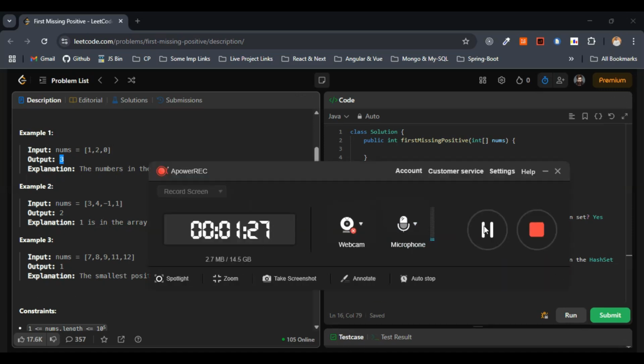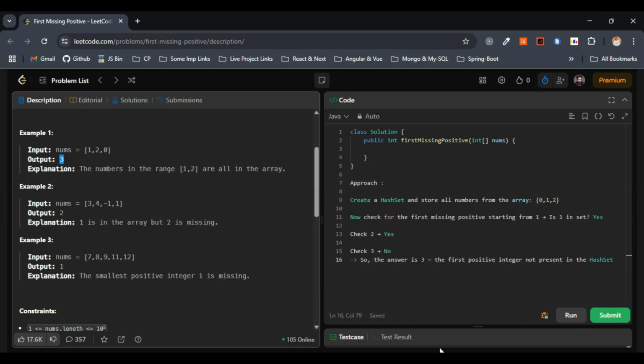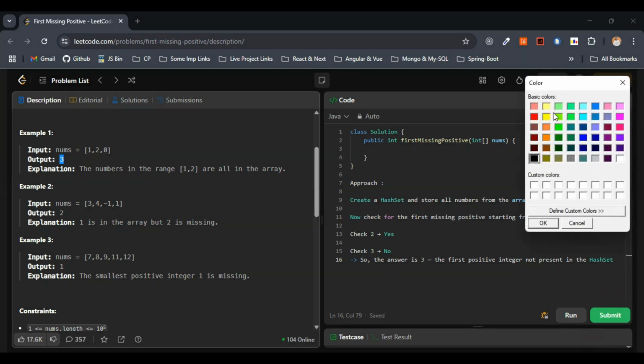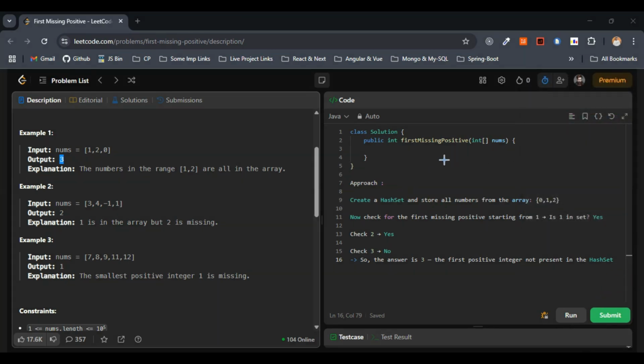Just remember one thing here. We will be going with a hash map, or a hash set. We can go with either the hash map or hash set, right? So we'll be making use of hashing basically. Just remember this.